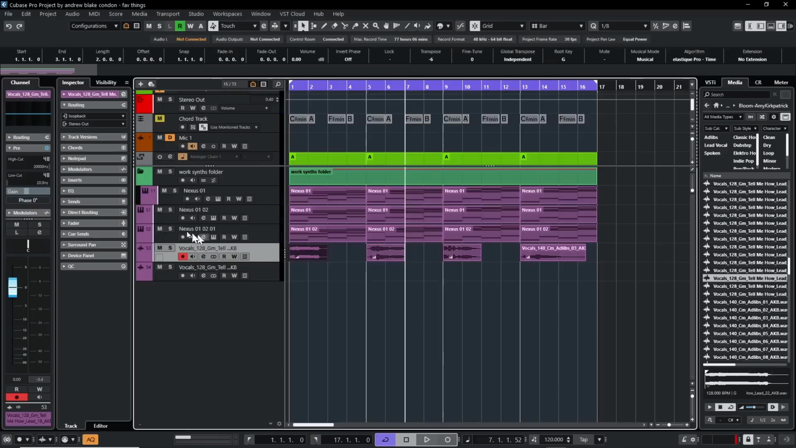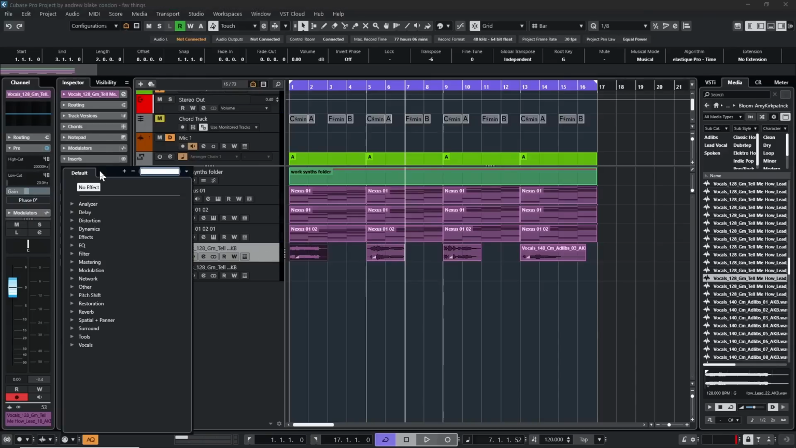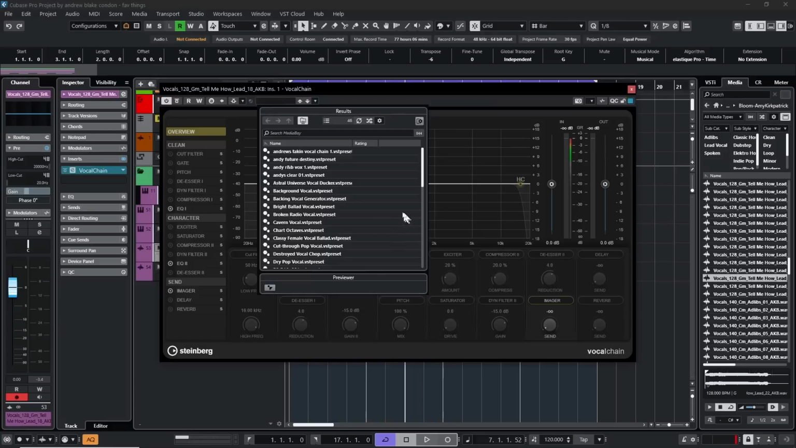Since we have some vocals, let's go ahead and add our vocal chain into it. Go to my inserts, type in vocal, use a vocal chain. And I've shown you before, we have this great preset, these kind of spacey background vocals called the broken radio.